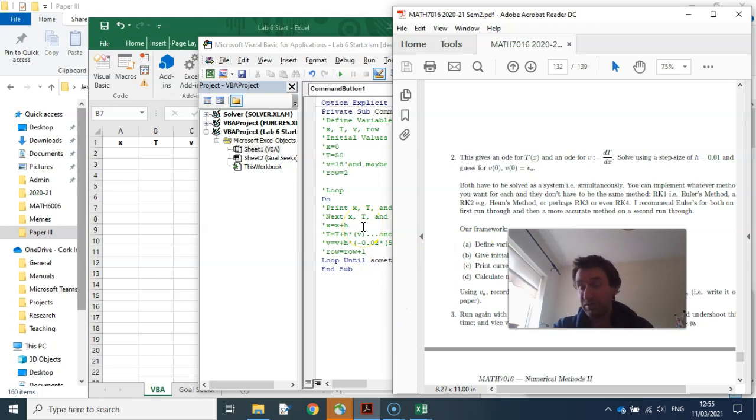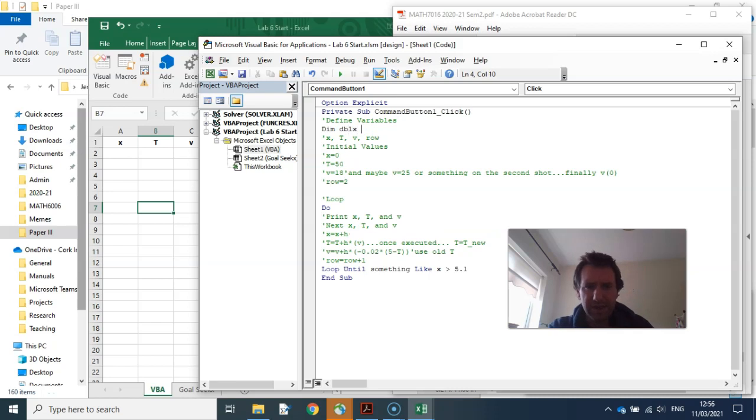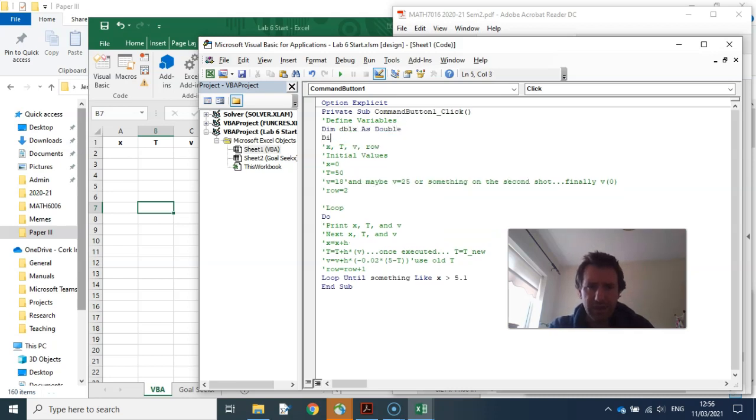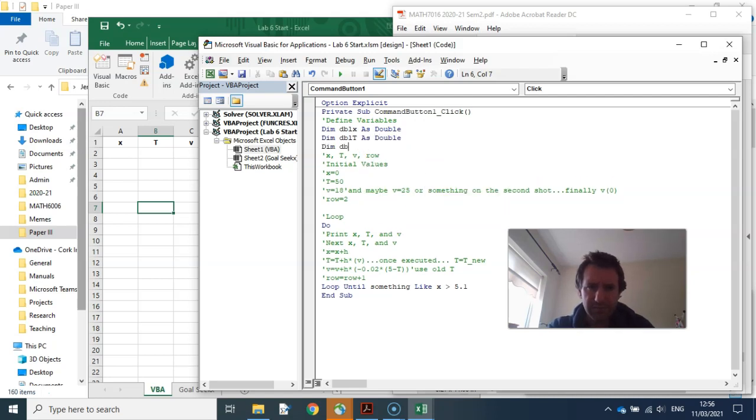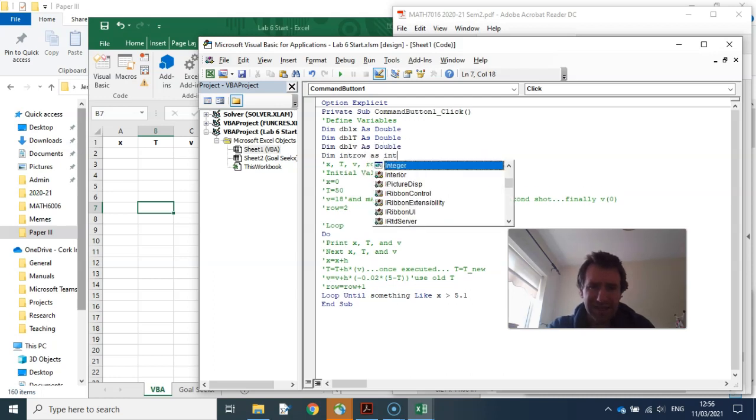So I'm just going to do Euler's method rather than complicating it. If you want to give it a go at one of the more complicated ones, give it a shot. And if you have any questions, you can submit your file and we'll work from there. So off we go. So we have dim dBl x as double, dim dBl t as double, dim dBl v as double, dim int row as integer.